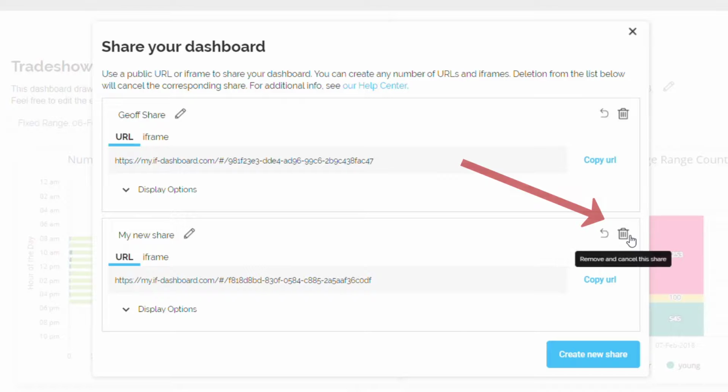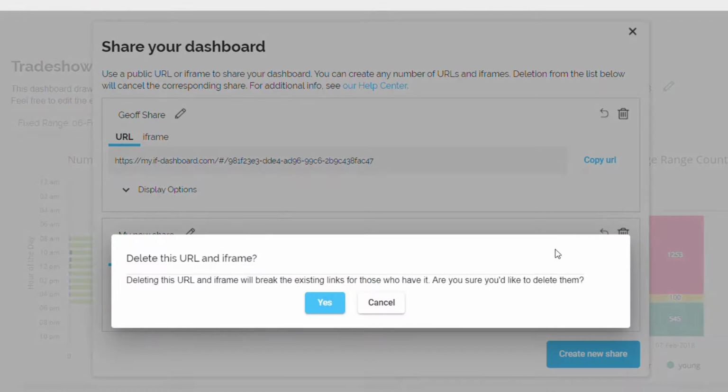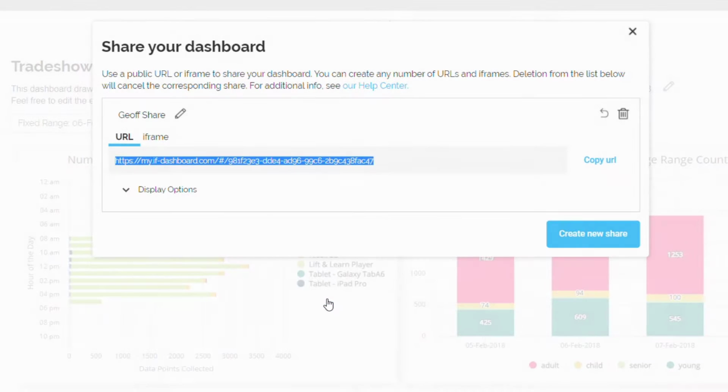And that's just clicking the little trash can icon here. This means I can delete that share. The existing URL, this first URL, is still there, and the people with that URL can still view the dashboard. But anyone with that second URL, it no longer works. They no longer have access to the dashboard.